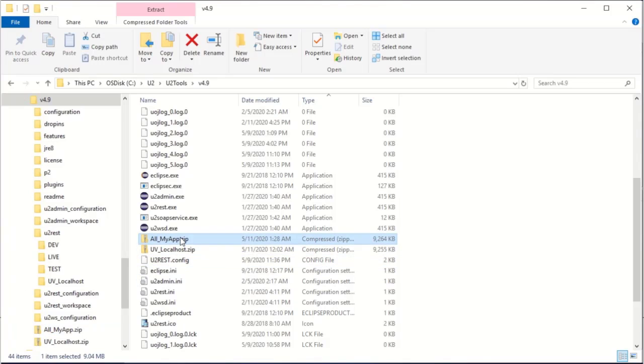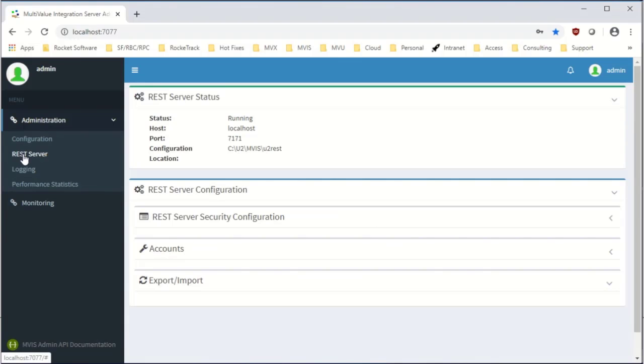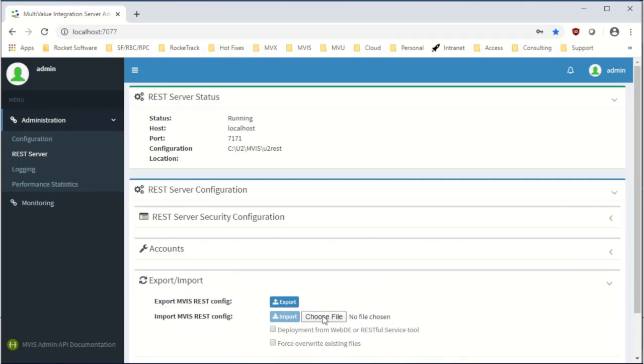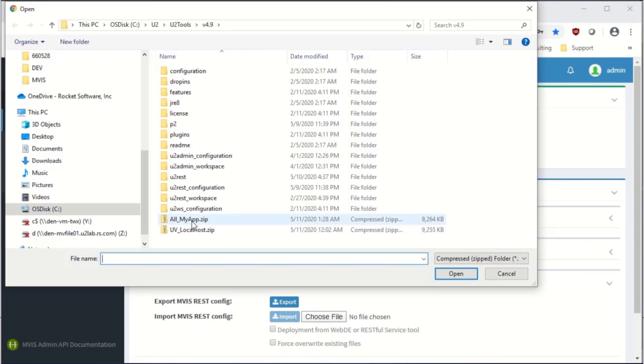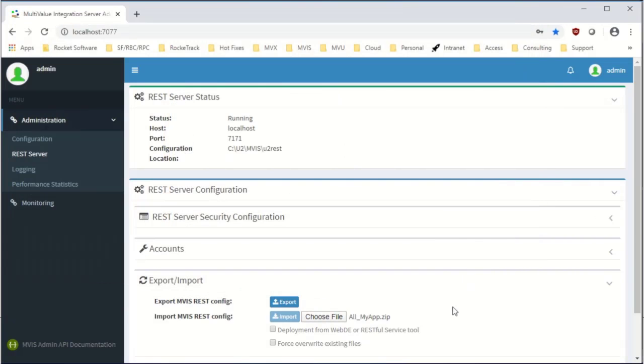So now let's go over to Mvis and import those REST servers. REST server. Choose a file. It's deployment from RESTful Services tool. And the REST server we're importing is dev.